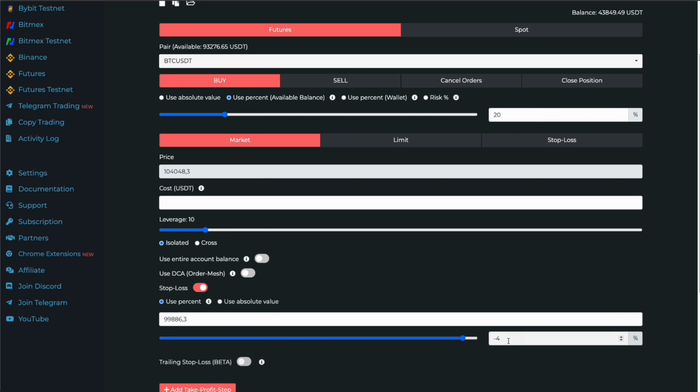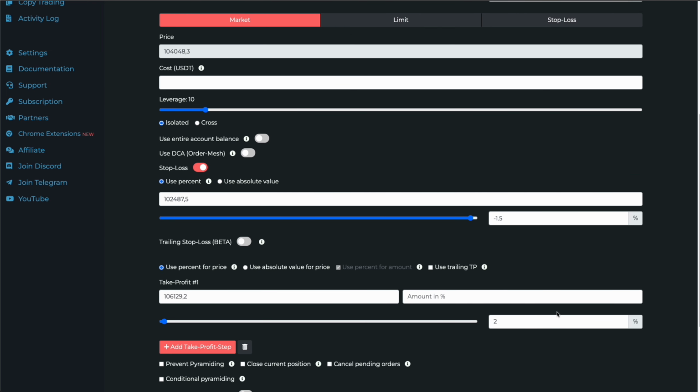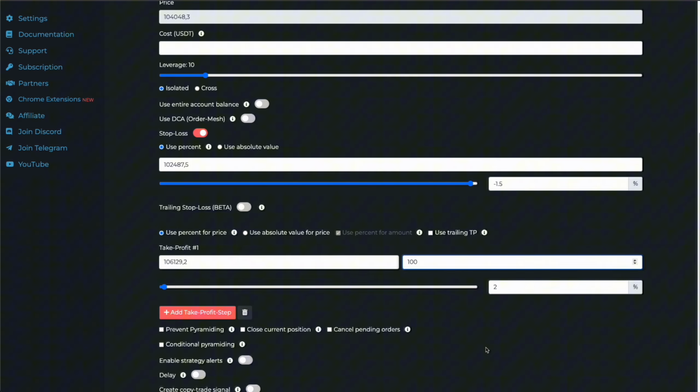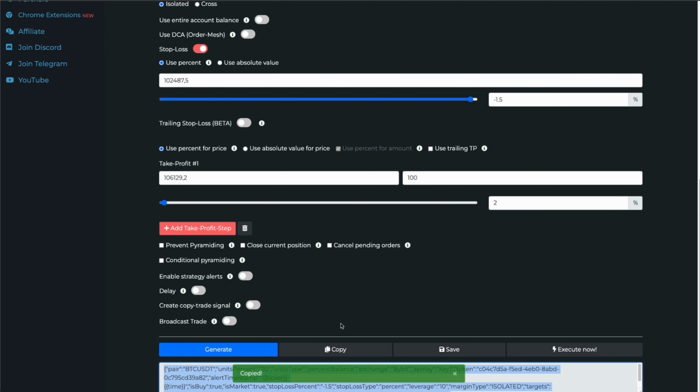Then I set a stop loss of 1.5% and a take profit of 2% for the entire position. Optional, if my strategy frequently flips between long and short, I can enable the Close Current Position option. Once everything is set, I hit the Generate button and copy the trade command.